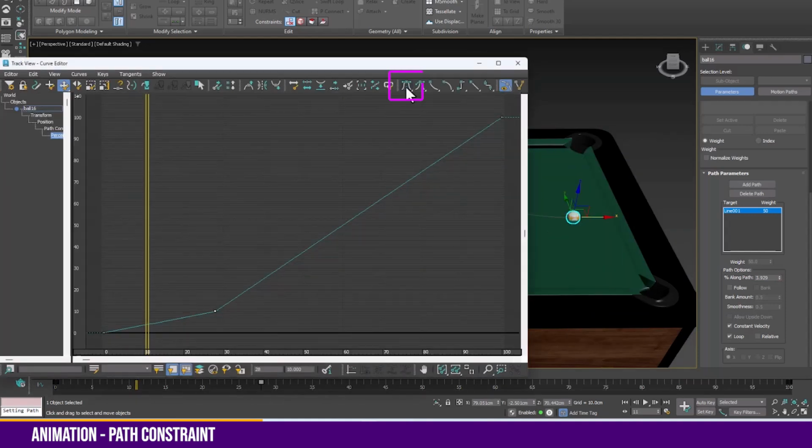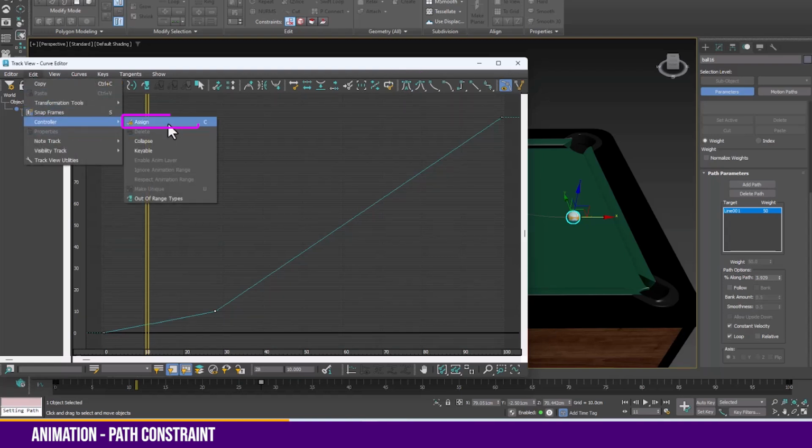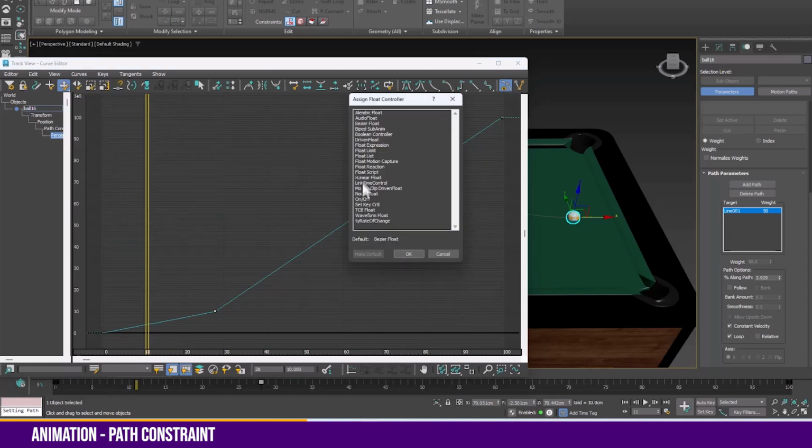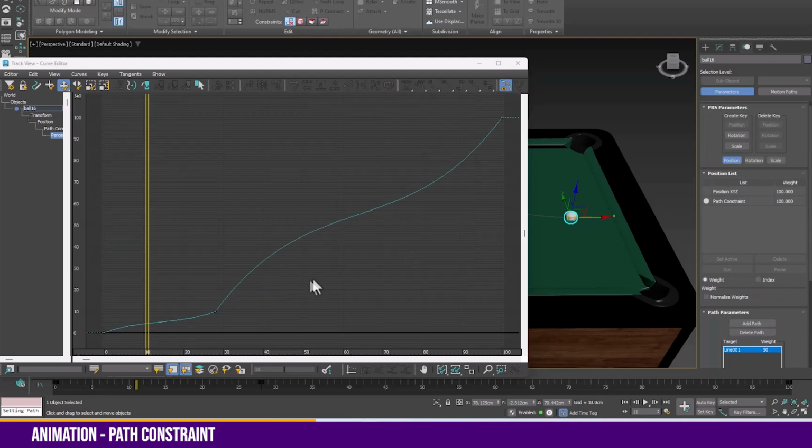In this case, normally, we cannot change the tangent for the key, and we have to go to the controller from the Edit menu and click Assign and select the Bezier Float option. Now we can apply the changes.